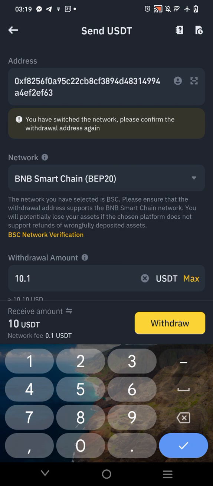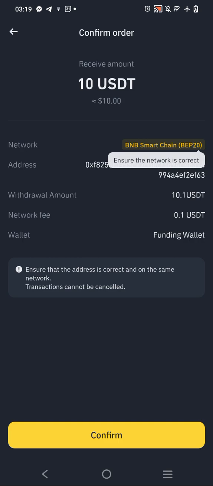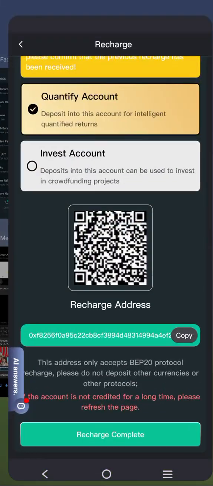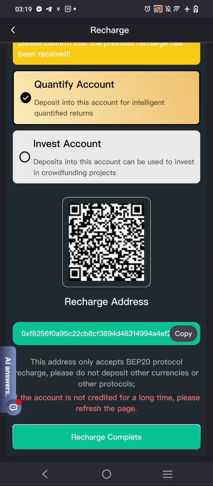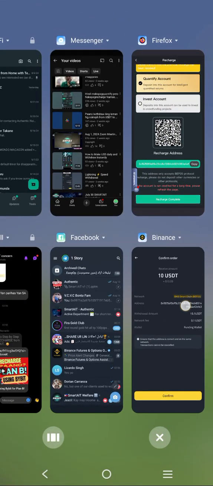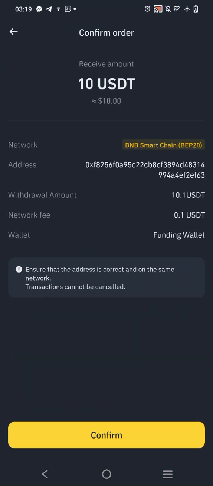So this is the right process. You put the address on the first line. The second one is the network. So make sure it's BNB Smart Chain. Then put the amount. Then you click the withdraw. Okay. Then it's as here, ensure the network is correct. Okay, so you can double check. Then EF63, you can go back here. So that one is correct. F8256, just to make sure. Okay, everything is correct. Then you click confirm.